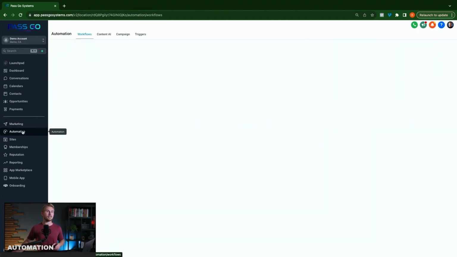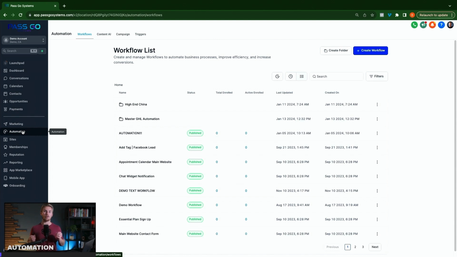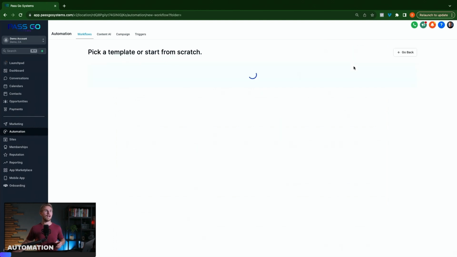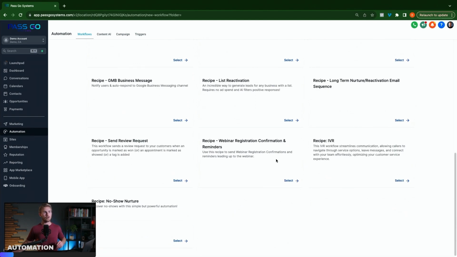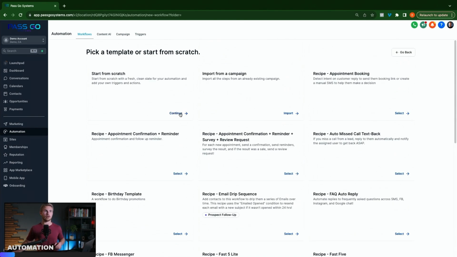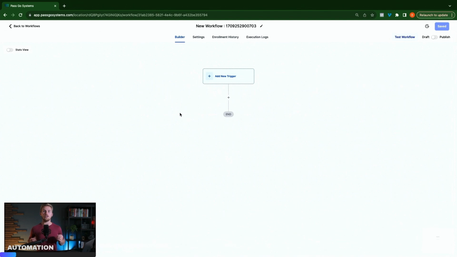And then we've got automation, which is absolutely the most powerful part of this entire software. If you're not taking advantage of this automation tab, then you're losing out on so much power of this software. What automation does is it allows you to automate those manual tasks that take up so much time in business. And you just come in here and you create a workflow, and then you can start from scratch, or they've got all these recipes that are already created for you. But I would come in here and just start from scratch and play around with this and use the automation tab.